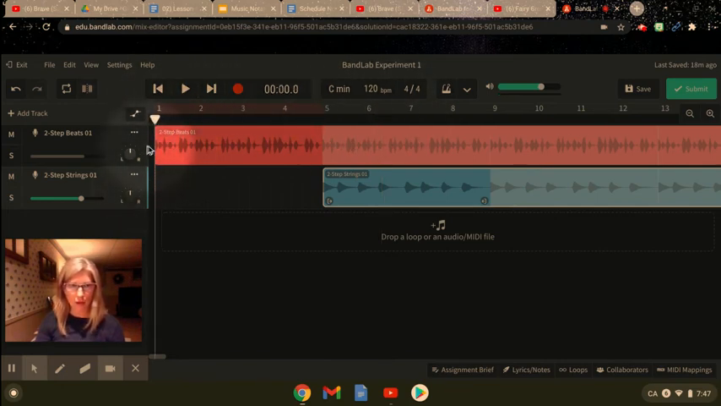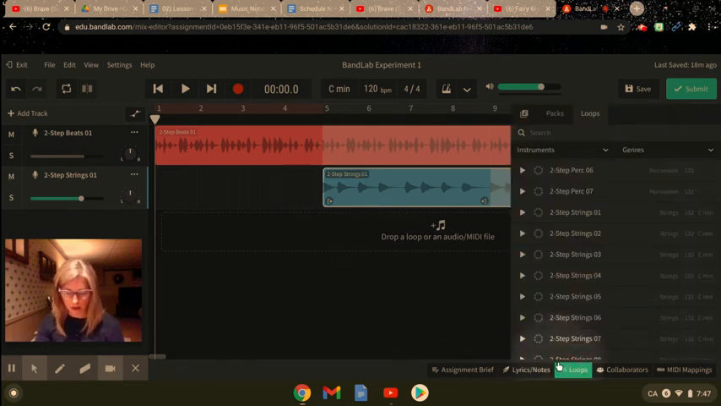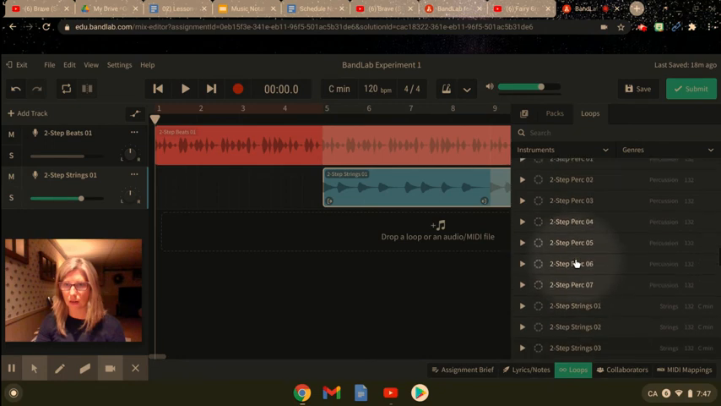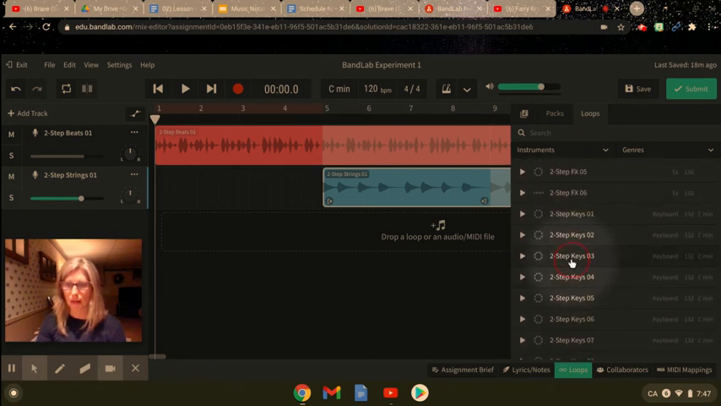So we have two tracks. We have this first track, which is the drums, and the second track, which is the strings. And we're going to add a third track. So I'm going to go back to loops right here. And my next track is going to be a keyboard loop, and it's called two-step keys 03. So I'm going to scroll back to the top because it's alphabetized. Two-step keys 03. And I want you to start this one at bar 5 as well.